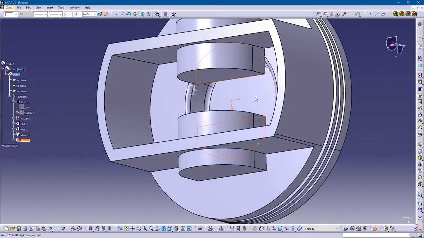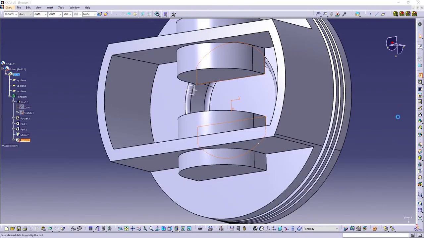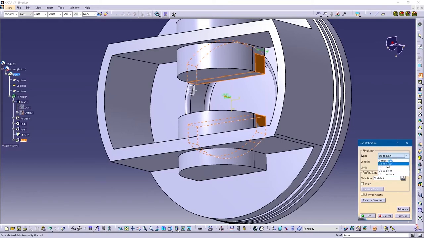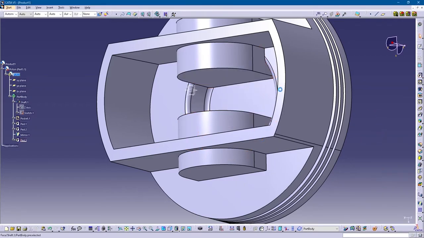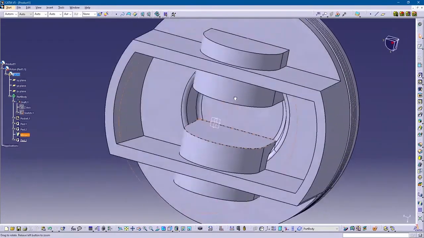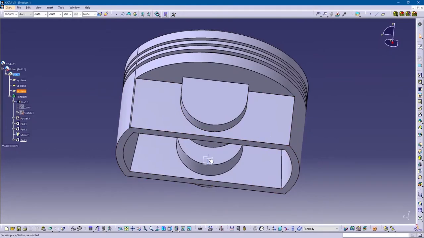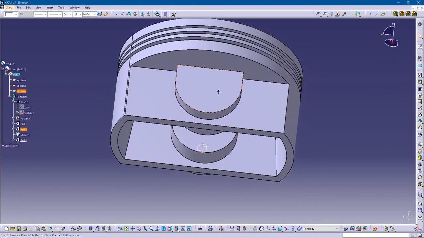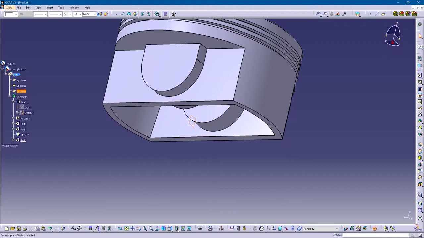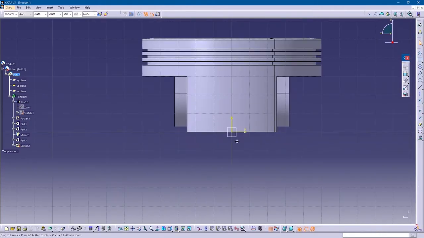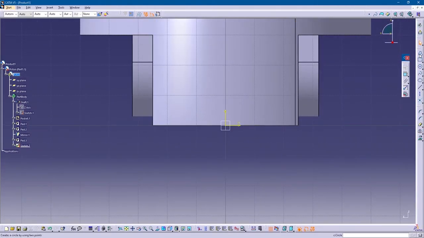Exit the sketch and click on the pad tool. Select up to next and let me reverse its direction. Click on OK. Now select the exit plane and click on sketch. Make the triangular profile at the base of the piston.